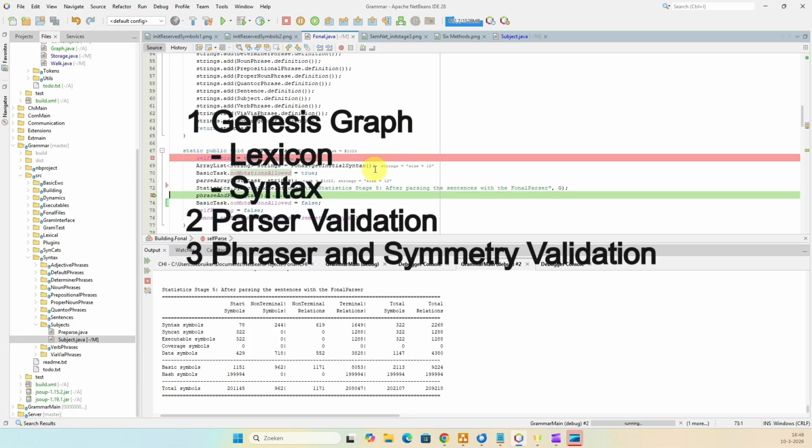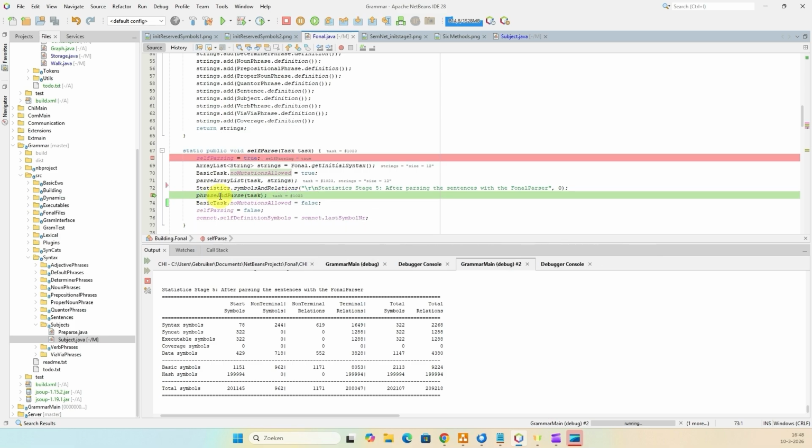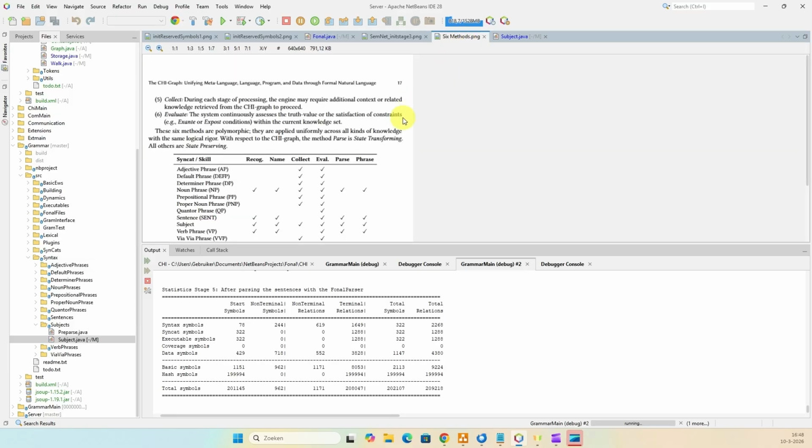Now we can move on to the next part, phraser and symmetry validation. First, I need to say something about those 6 methods. If you're going to parse, you need evaluating, collecting, and recognizing. If you're going to phrase, putting something into words, you need evaluating, collecting, and naming. And that's what's going to happen here.